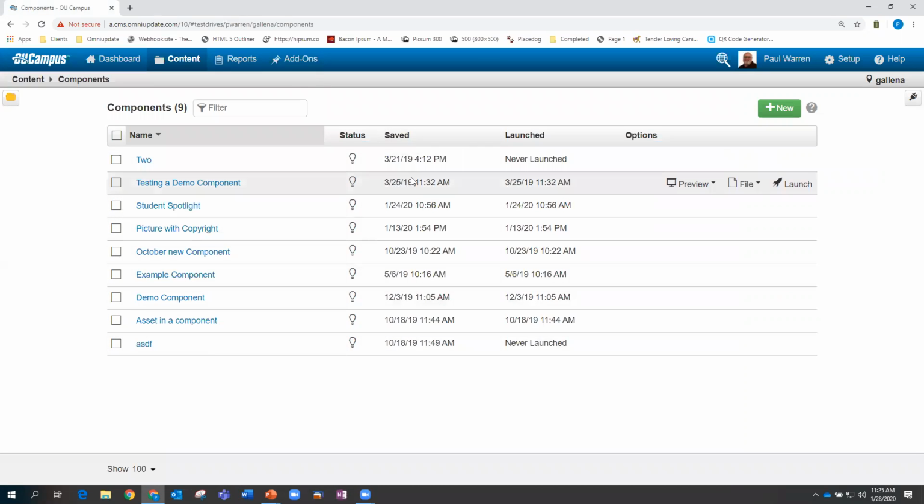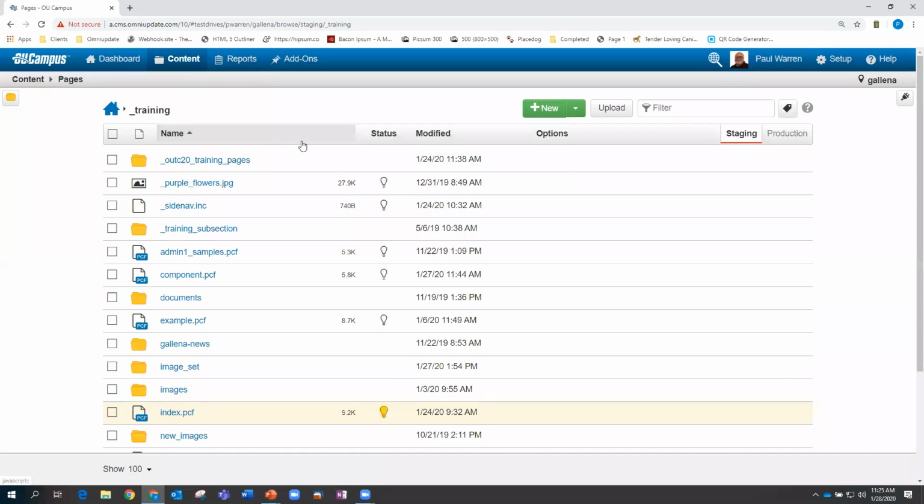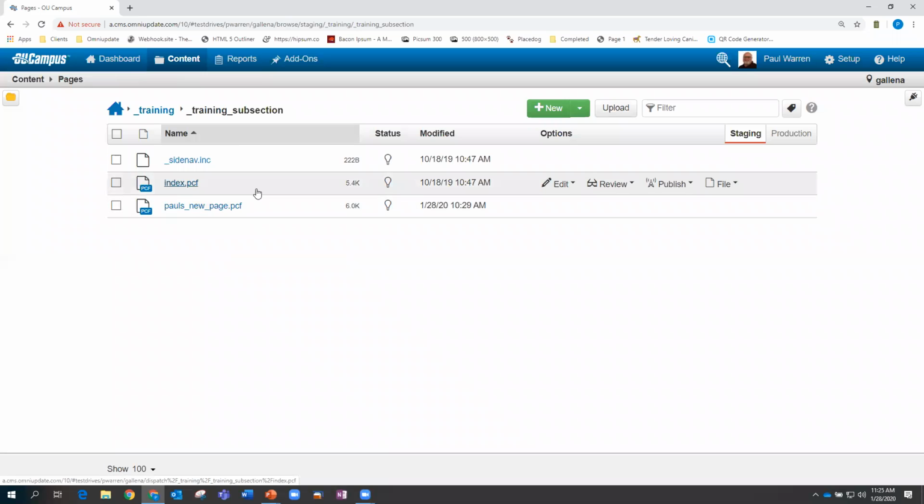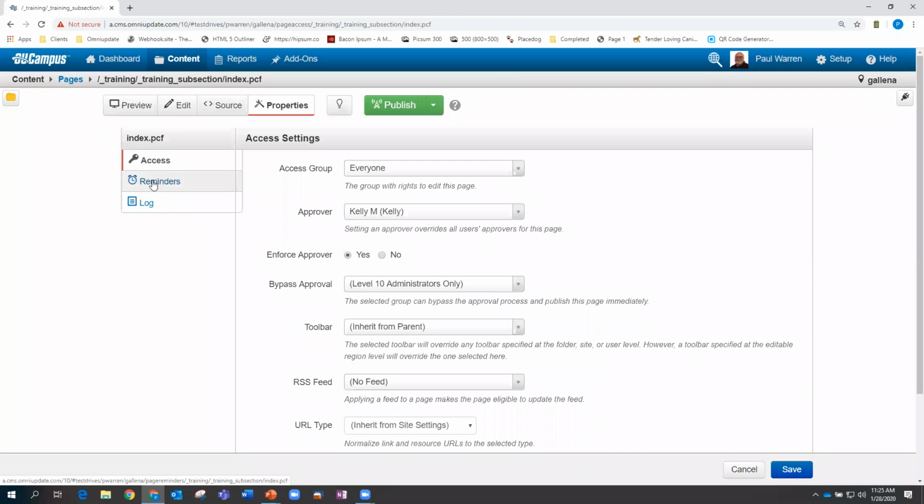Another way to maintain your site and keep on top of things is to have your editors go in and set up reminders on their pages. So if we come in here, and maybe I come into my subsection, this index page, I want to make sure that we keep this current. When I come into it, under my properties here, I do have reminders.